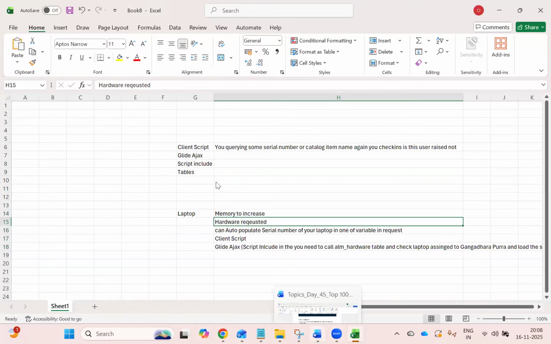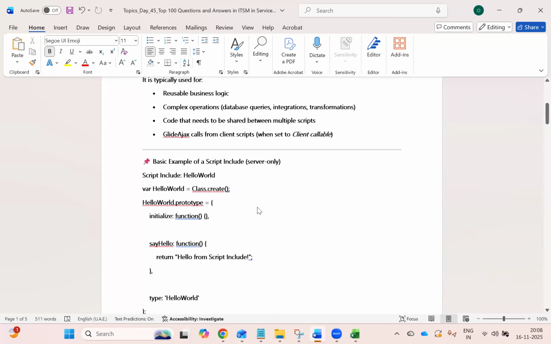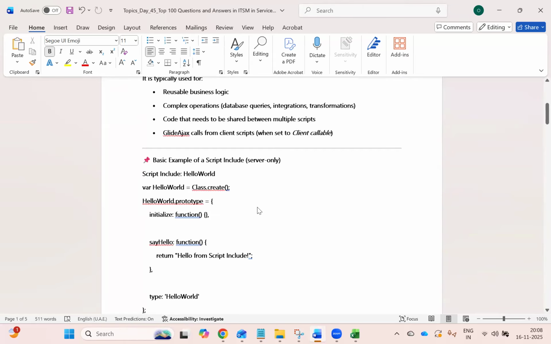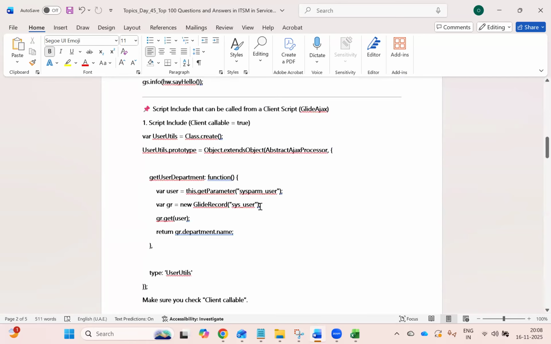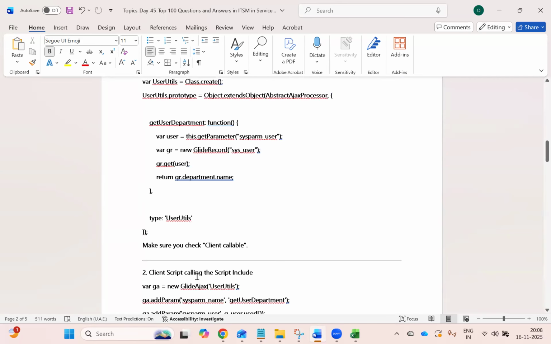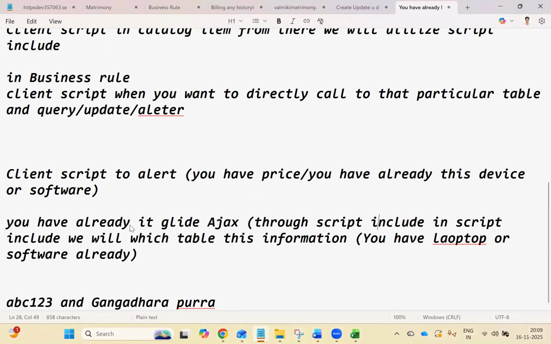If you know that, it is enough. The other definition is that a script include is a server-side script or function. So where do we use it? Most of the time we will call it from client scripts by using GlideAjax. So this is one topic. I think we took almost 1 hour to conclude because I was not getting the right example. It was my mistake. Sometimes we get stuck.